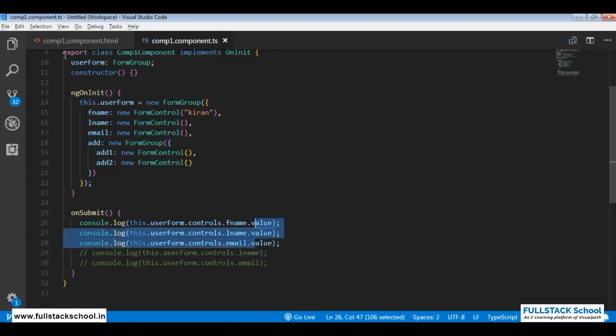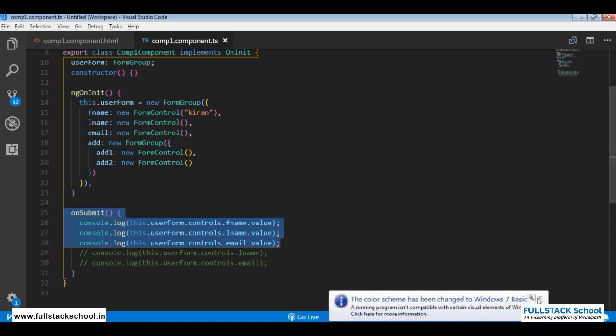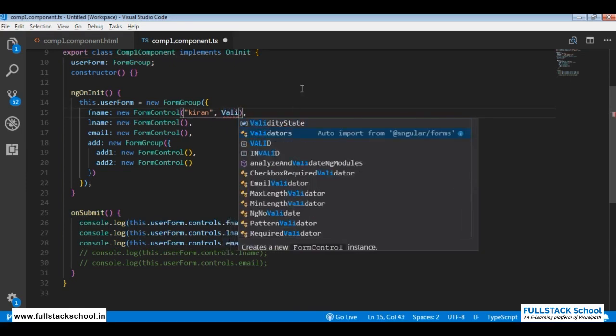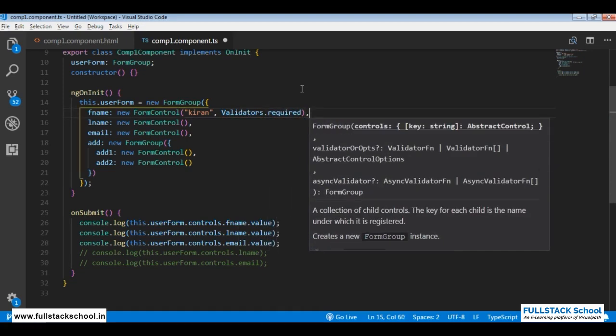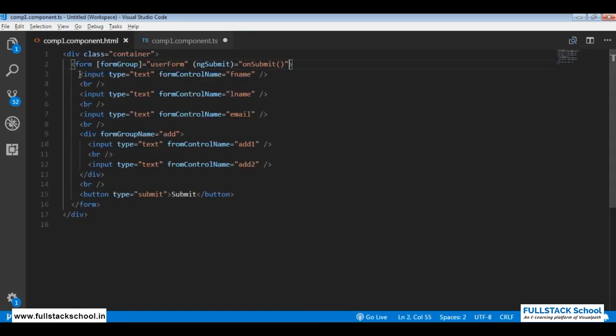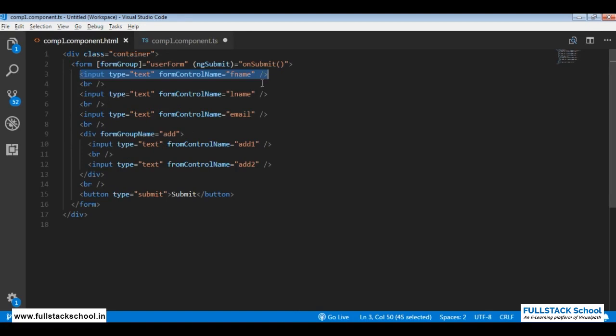Now that we have values coming from HTML to TypeScript and we are able to console log them, we'll perform some validations on these input controls, and for that we need to pass in arguments like Validators dot required, and this is a method. So it's the same required that we have used in ngForm, and we applied that to the input control directly, but in here we do not apply any of these validators to the HTML input control.